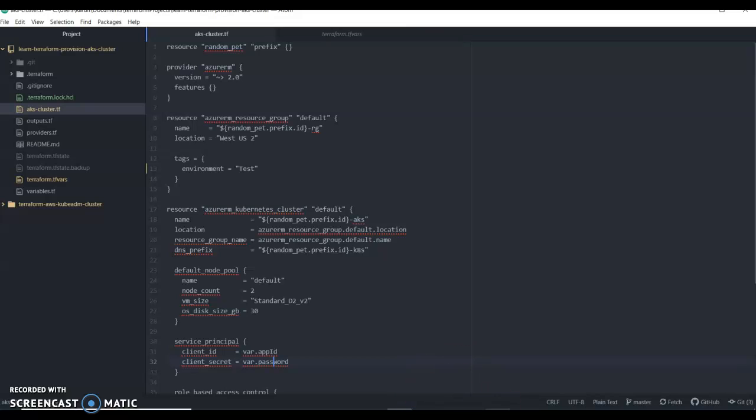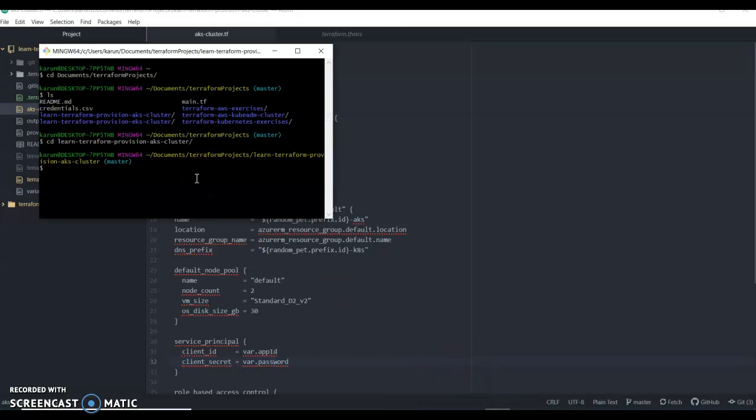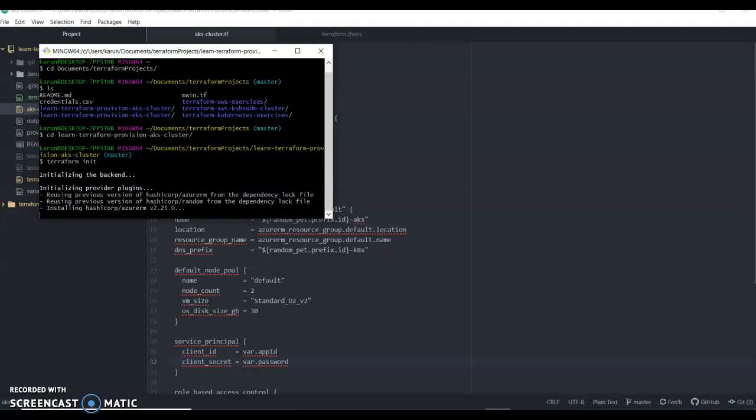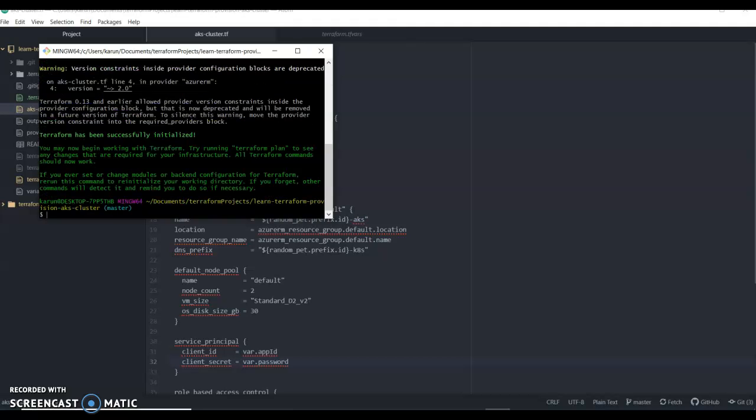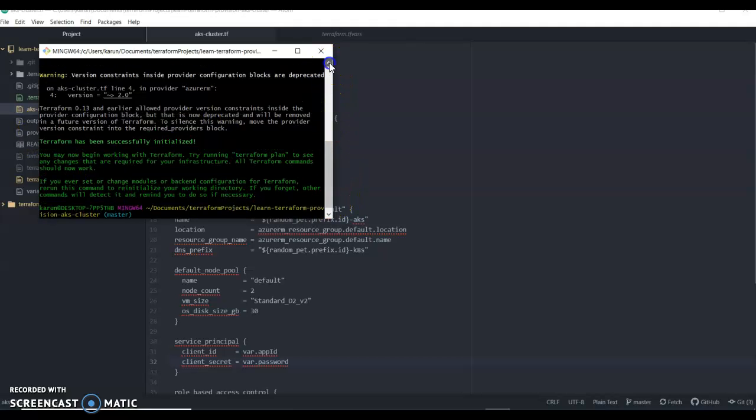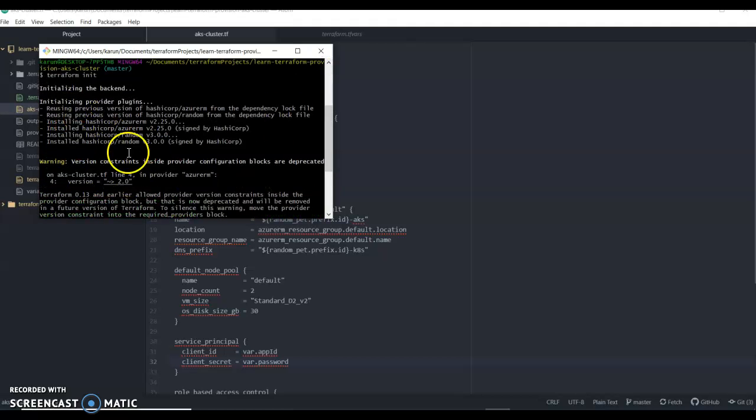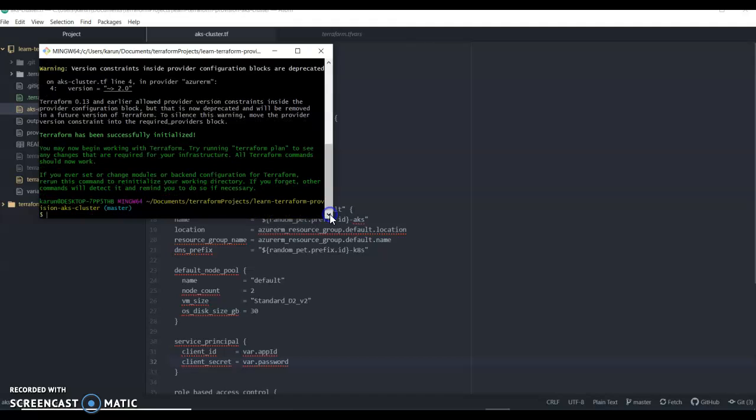So without wasting time, let's go ahead and create the cluster. First we have to do a Terraform init. This will install the providers which are required for our AKS cluster to be created. The AzureRM provider is already installed, so it just checks it, and if it's not installed, then it installs it. Otherwise, it will just use it and verify whether the right version that we have mentioned has been installed.